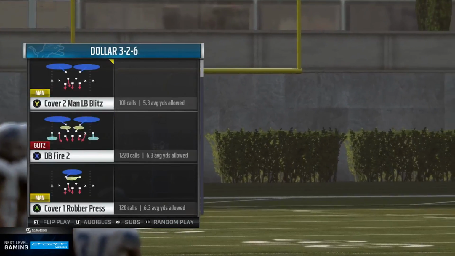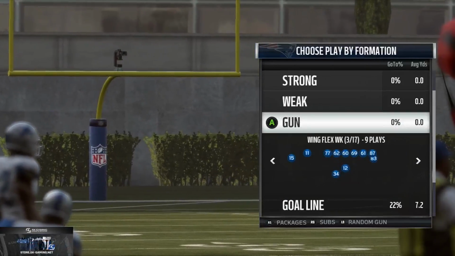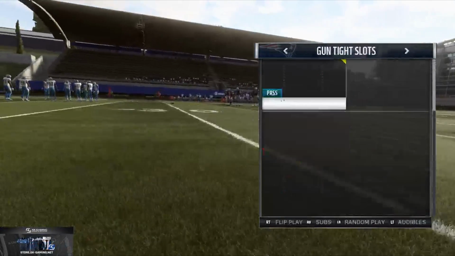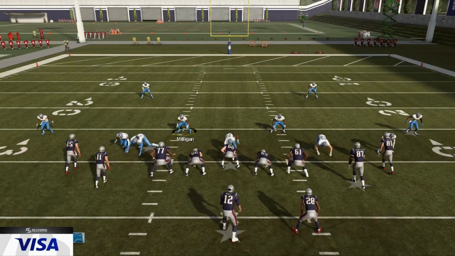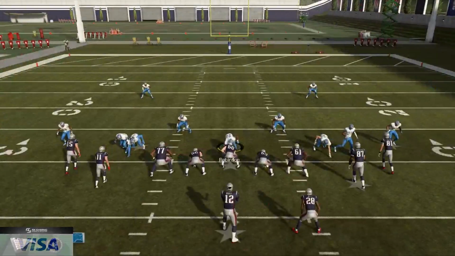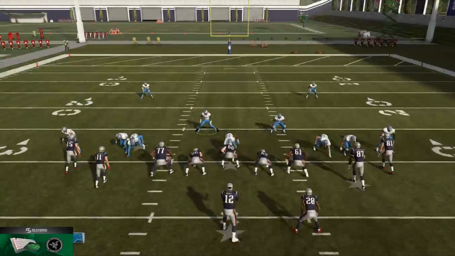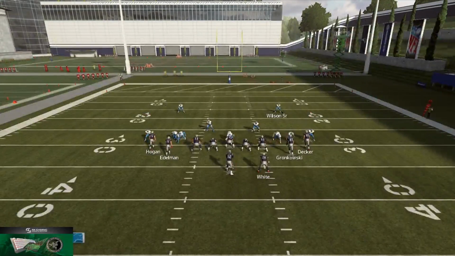This is DB Fire. Just in case, let's say some guy is shredding you on DB Fire for whatever reason, even though he shouldn't. Let's say he's in tight flex and not tight slots. We don't really care about the setups. We just want to show you the defense.